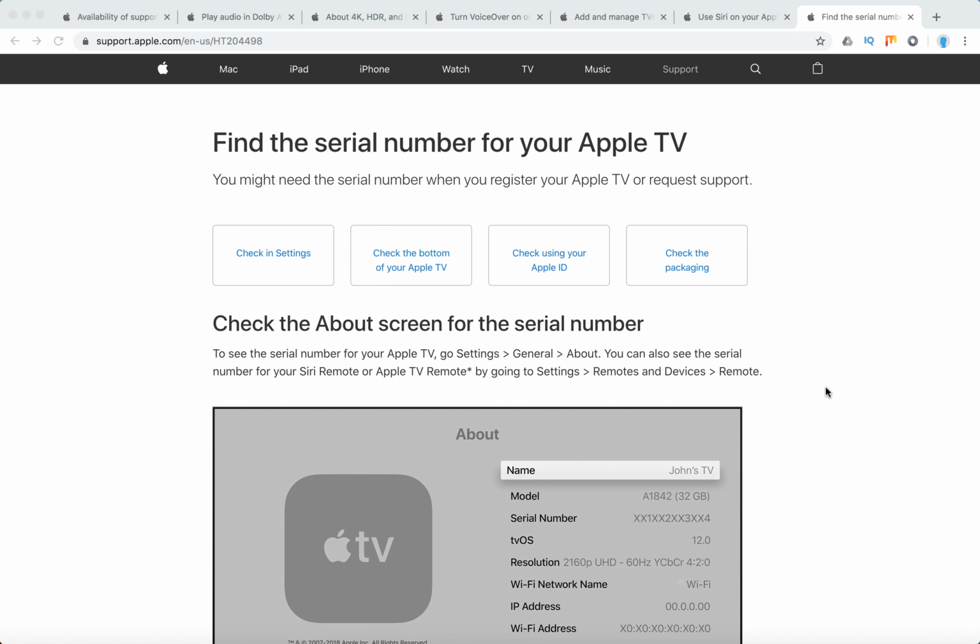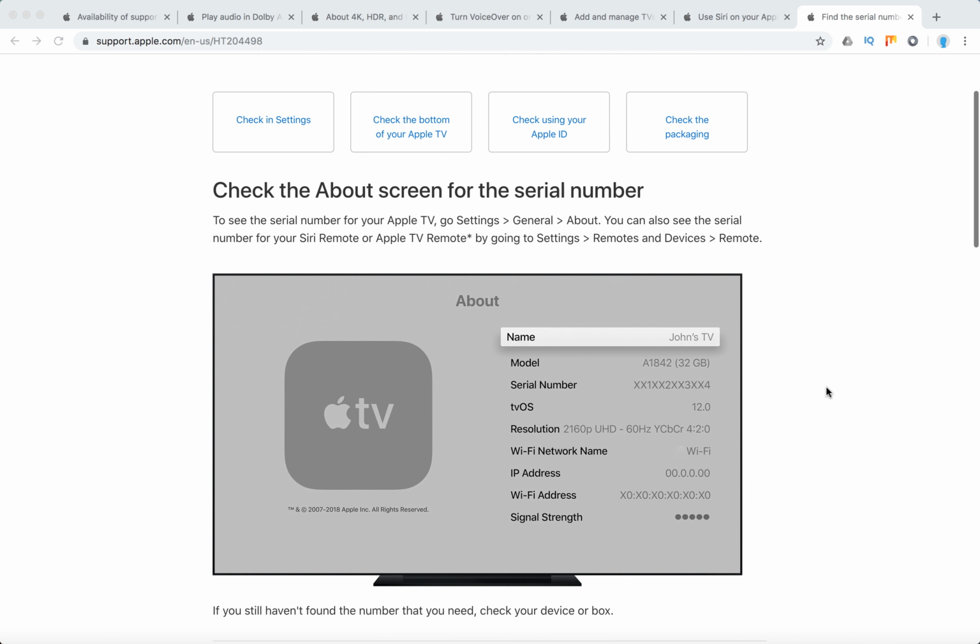Hello everyone, so how to find the serial number for your Apple TV? You might need that when you register your Apple TV or request support. So on newer Apple TVs, you can go to Settings, General, About.